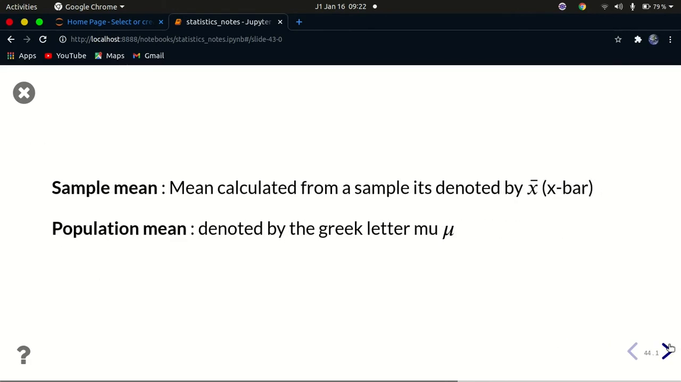There are two types of symbols for mean. There can be the sample mean, which is just calculated from the sample, denoted by x bar. And then there is the population mean, which is the mean for the whole population, denoted by the Greek letter mu, which is just this.